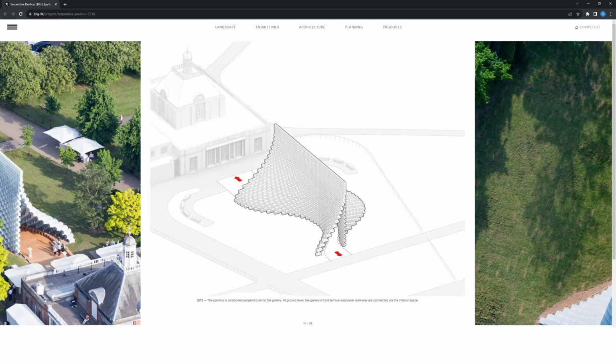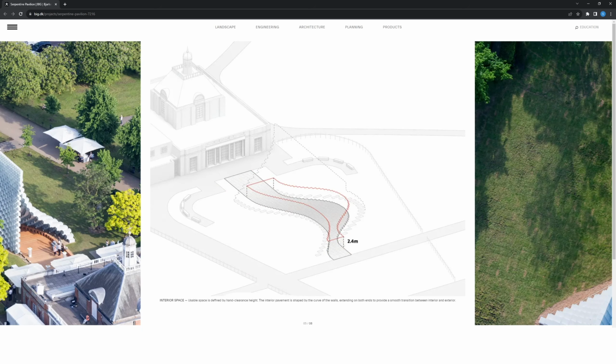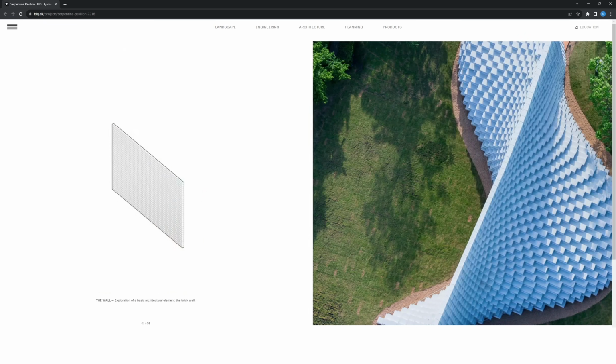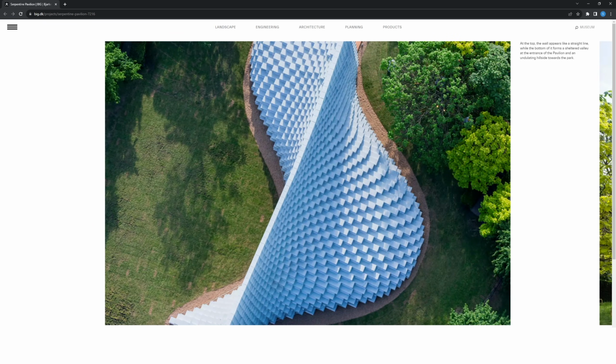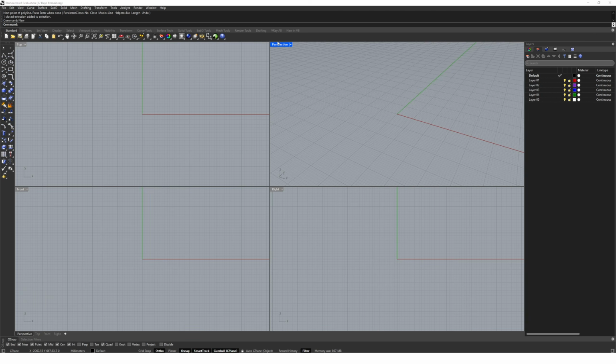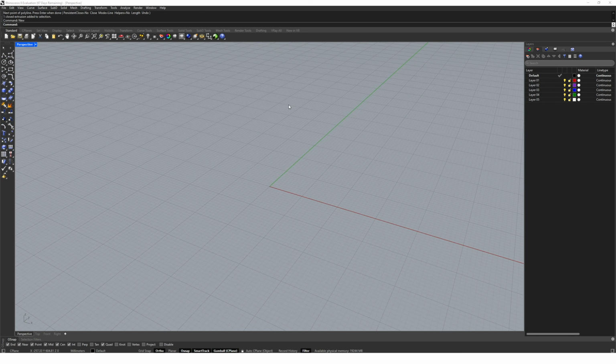When viewed from different angles, the pavilion can appear transparent or solid, and this play of opacity and transparency is intended to provoke a reconsideration of how we perceive space and form. So let's have a go at making this in Rhino. Let's come into perspective mode and create a base module for this.